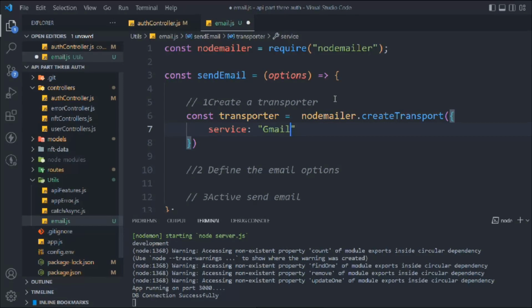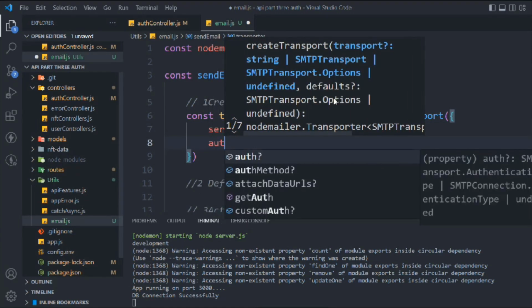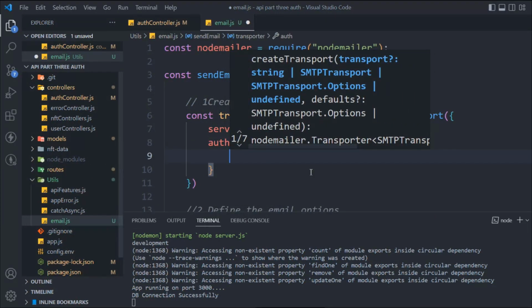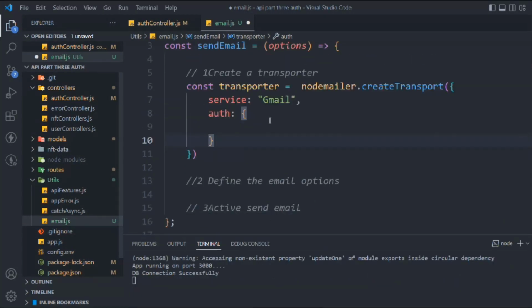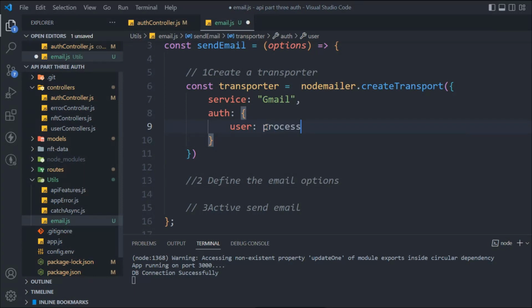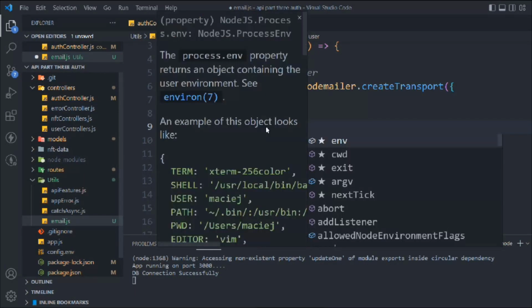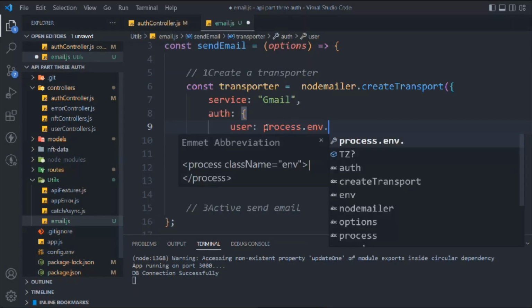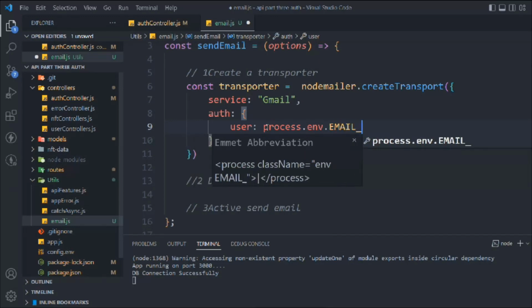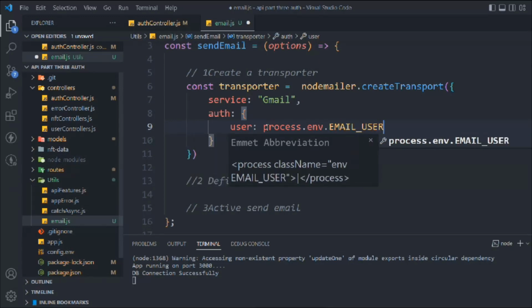So this is the Gmail service, and here we have to define the authentication. Here you have to define the user and the password. So let's come here, and here we'll say user, and I'm going to store this variable in my .env file. Let me do this, then I will create that variable. I'll say capital EMAIL, and I'll say username.